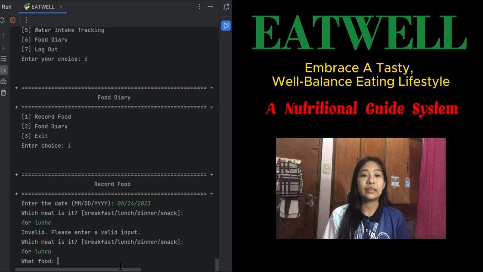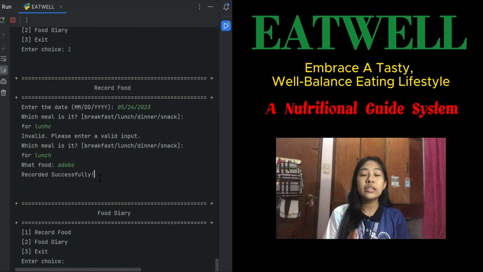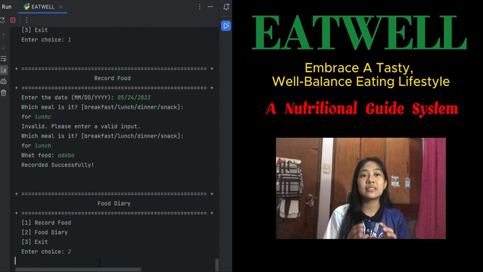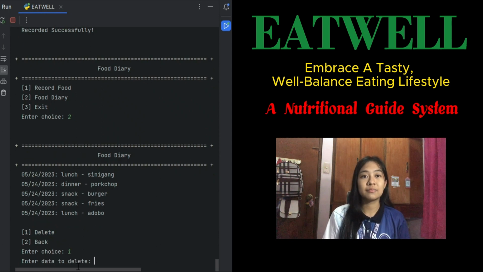Next, the user chooses between breakfast, lunch, snack, or dinner and inputs the corresponding food items. The food diary option displays the entered data, allowing users to delete specific items from the list and save the changes.